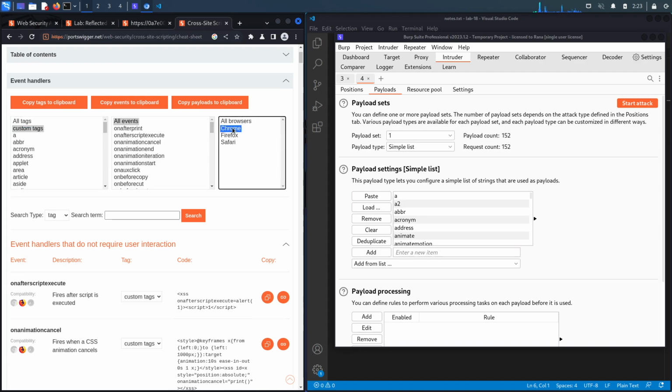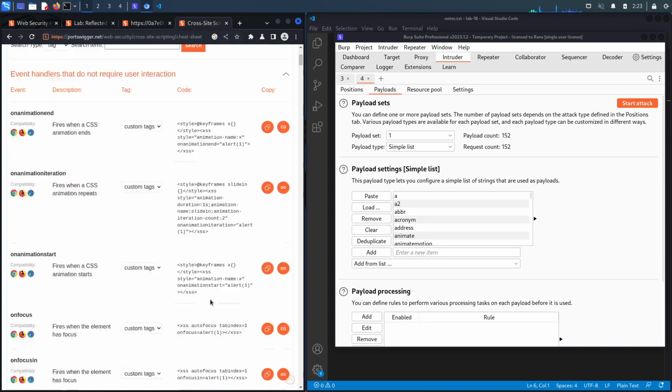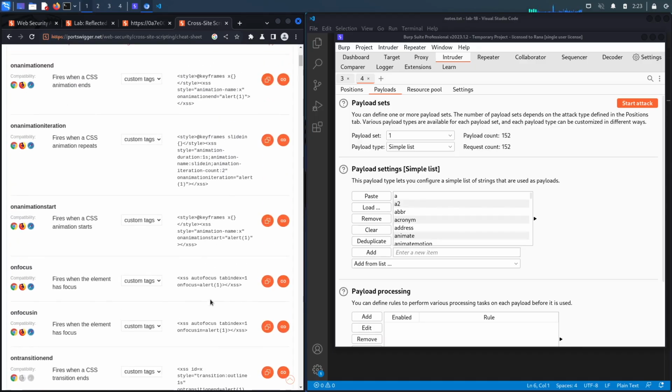and we want it for, let's say, the Chrome browser. And here we go. So you're presented with a bunch of options for custom tags. And now the next step is just to select a payload that could potentially work on the application. So over here, this fires when a CSS animation ends. I don't really like that. This one is when a CSS animation starts. This one fires when the element has focus. So let's try this one out.